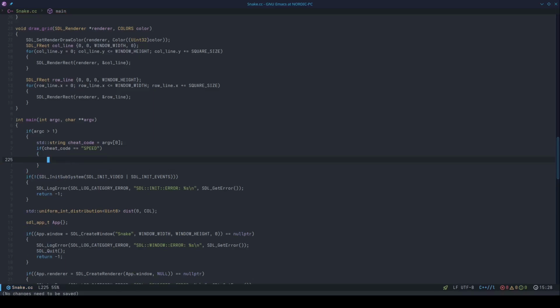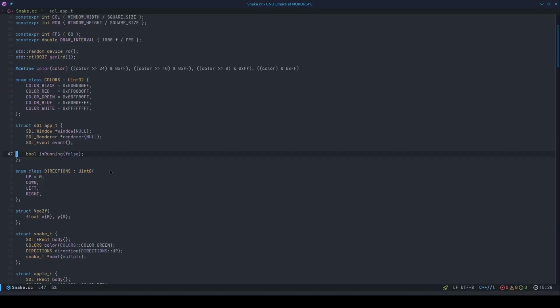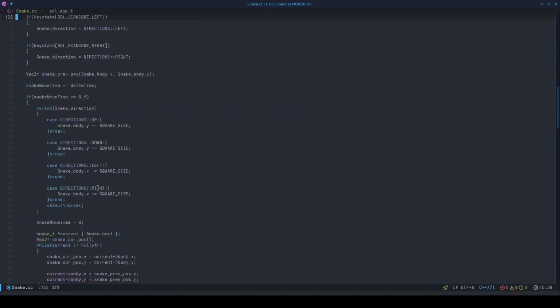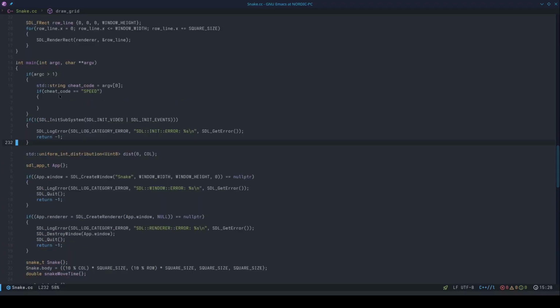If cheat code is speed, then what we can do is we can make our... what can we do? I guess we can change our FPS to be something like 120. Right, it is a constant expression, so I cannot change it. I can make, if cheat code equals speed, I was thinking of making the snake speed be higher. That doesn't really make a whole lot of sense.